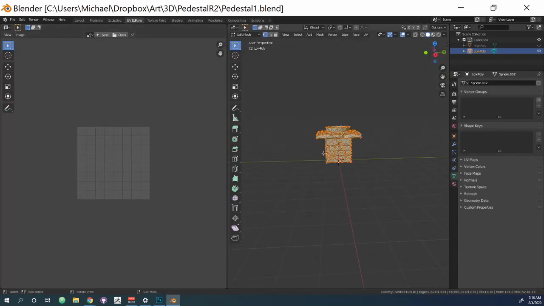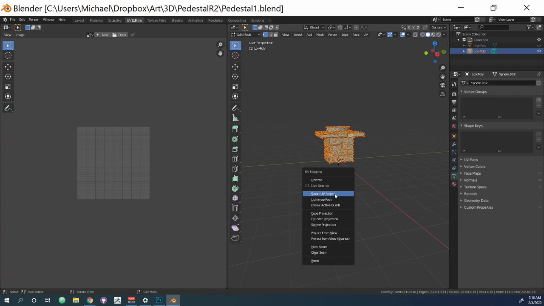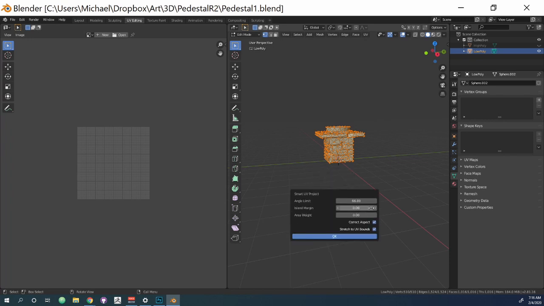We're going to press A to select all, U to smart UV project. We're going to create an island margin. This puts a little bit of separation between UV islands, and then we're going to change our area weight to be 1. My understanding is that this will preserve the relative size of the faces of your object to their UV space. So a large face on the object would have a larger space in the UV.